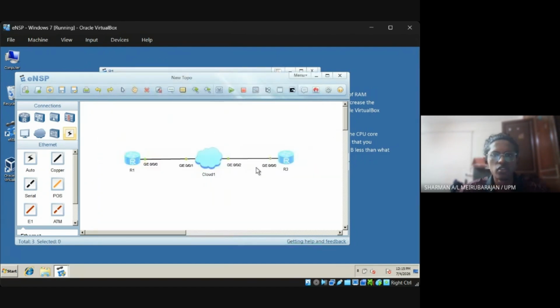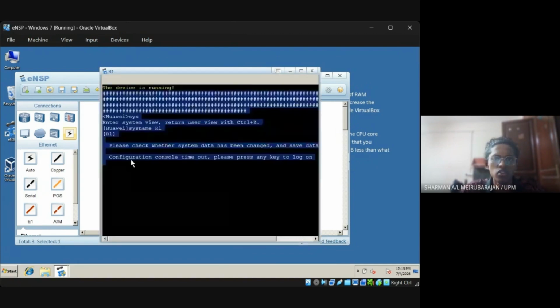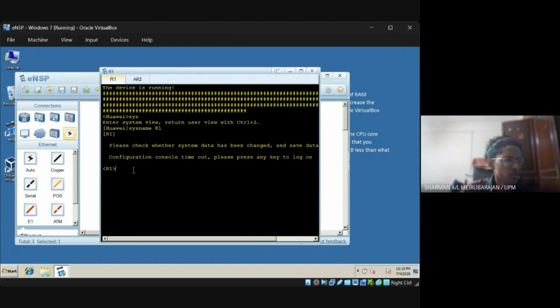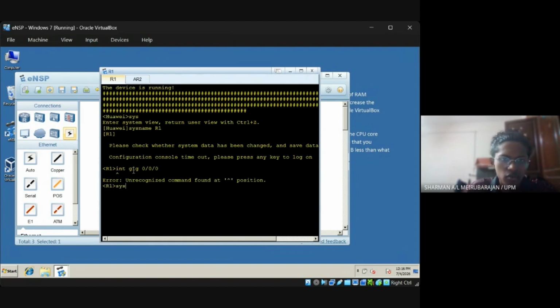Okay, so here's the configuration topology. Now we'll start with the configuration. On R1, we'll now enter interface 0/0/0, and we'll configure the IP address. Then we'll configure the IP address 119.84.111.1.